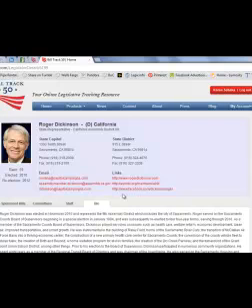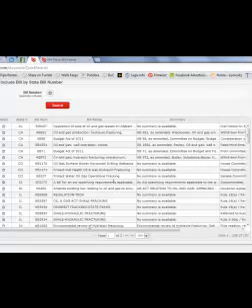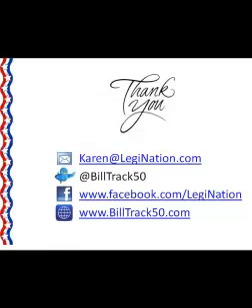And that's pretty much the whole system. Find all of the bills, read the bills, find out about the bills, and then engage with your representatives. So that's the whole system.